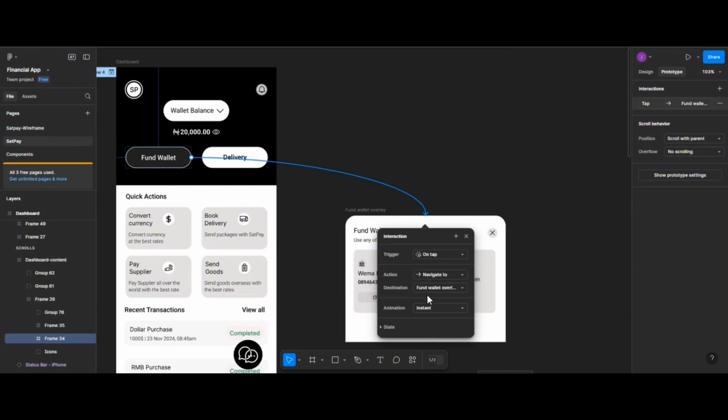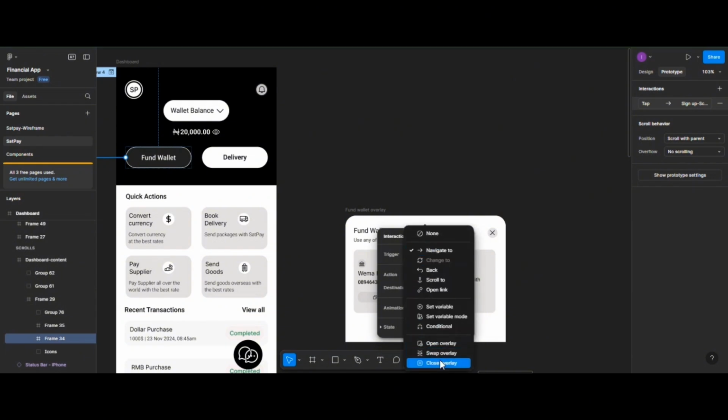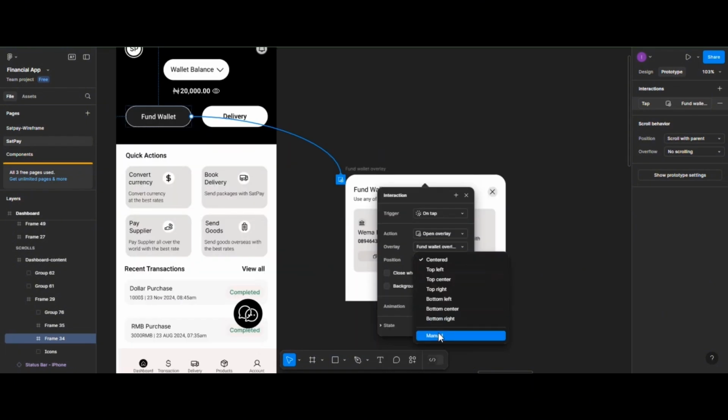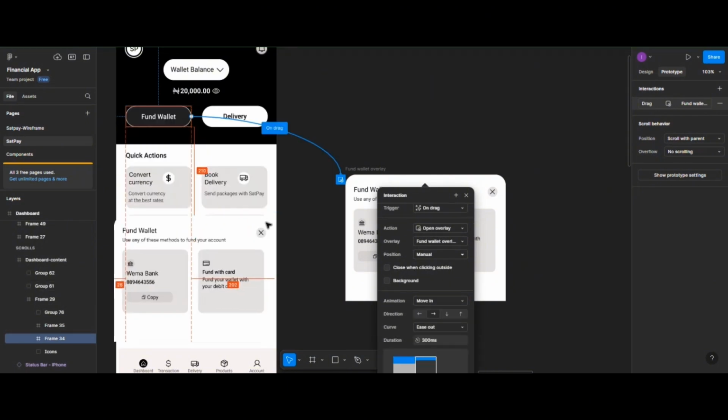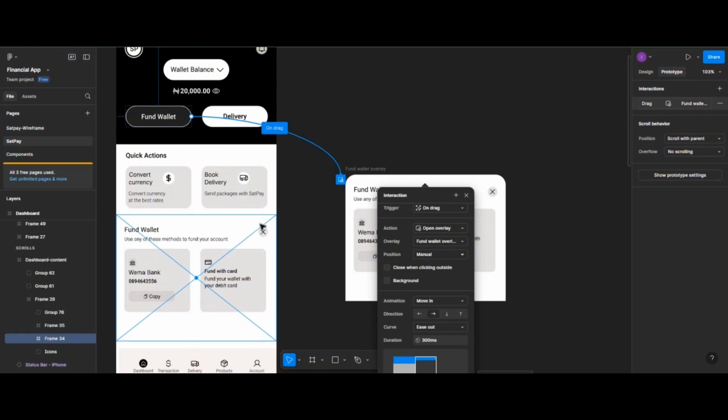So on tap, which is going to be open overlay, right? So it should be this destination and it should be open overlay. That should be manual. Then we're going to bring the overlay. I want it to be centered, right? So now you bring it. So we want it to be under here. So that is where exactly you're going to keep it. Then if the user taps on it again, what do you want? You want it to close, right?